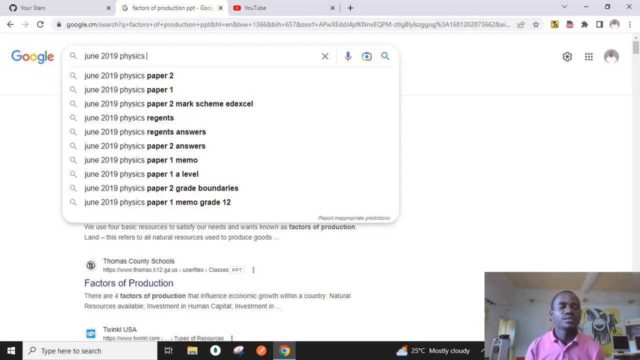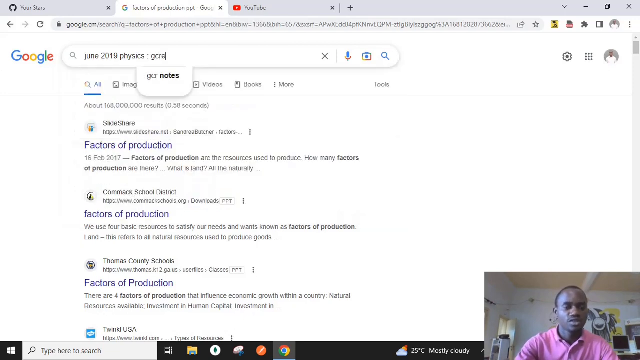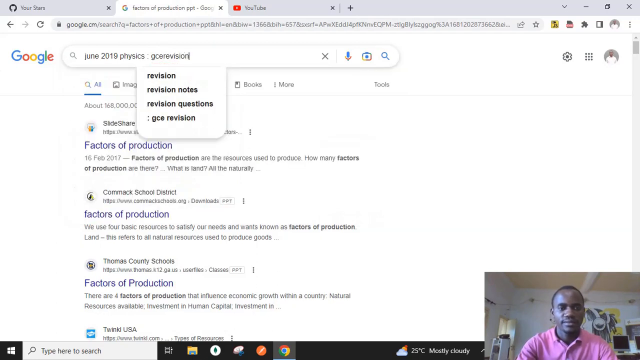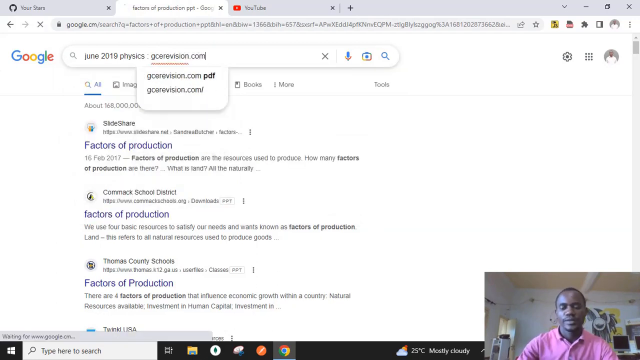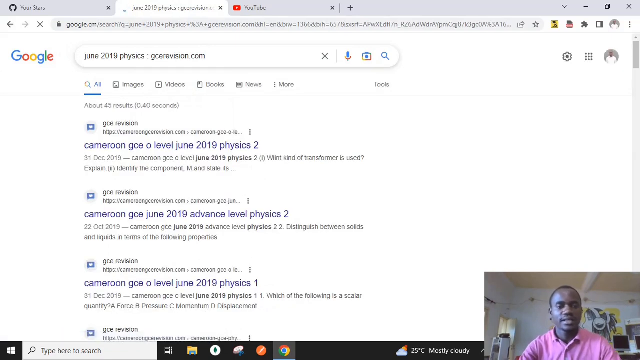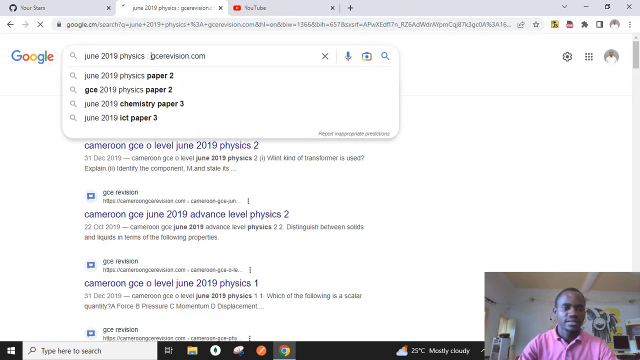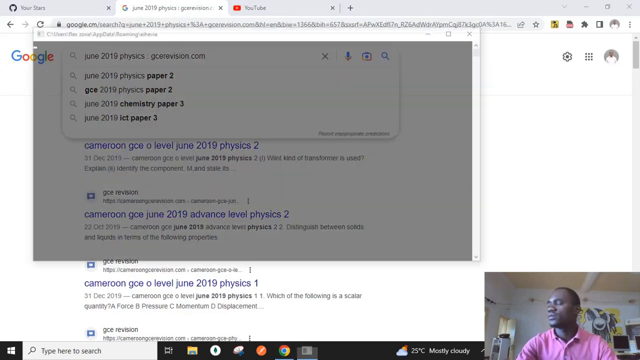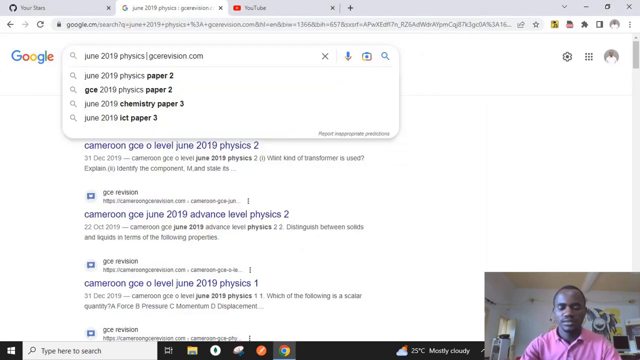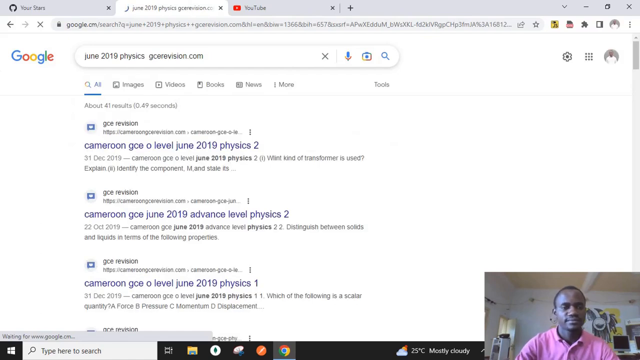But equally, I can still specify which website should be considered as priority. So I might want to first check if it's on gcerevision.com, right? So by hitting search, enter, I'll have that result on this, right? You might as well do that without this column. It still works fine, right?